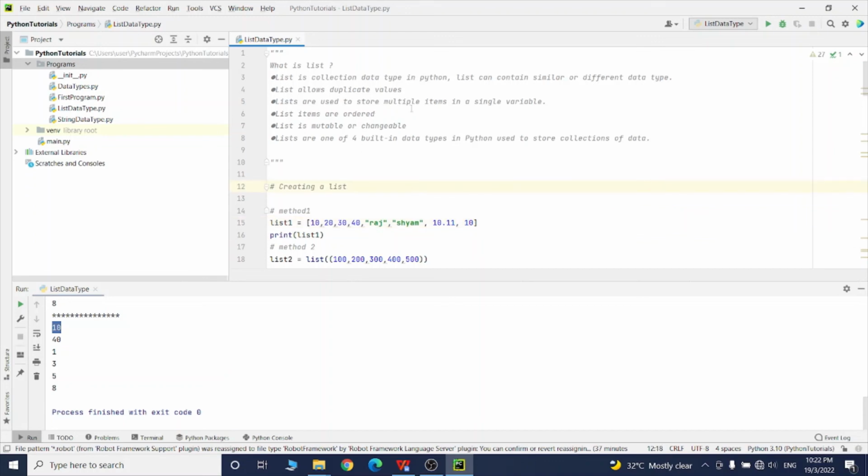Lists are used to store multiple items in a single variable. It means this is one variable, and it can store multiple items. Lists are ordered, which means we can access them using index. They remain in the same order as we specified here. Lists are mutable or changeable, which means we can change the value at a particular index in the list. Lists are one of the 4 built-in data types used to store collections of data.